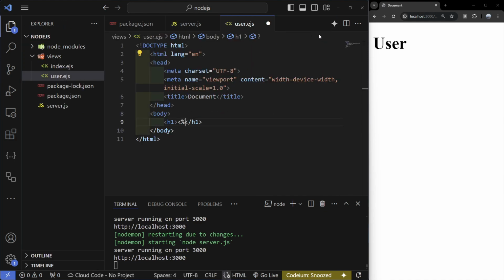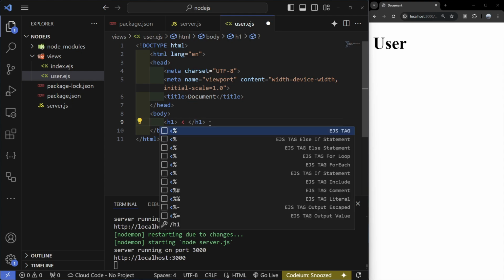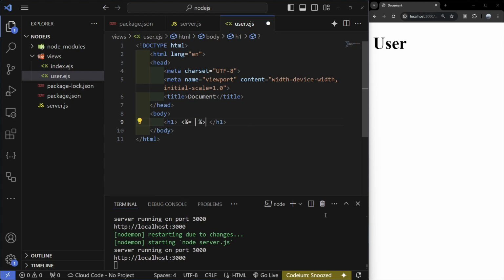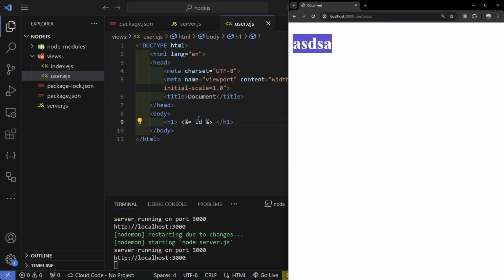So I'm going to close this. So in here, we're going to write less than percentage sign. And we're going to have to use this tag, output value, which is going to output the ID. So it's just going to be ID. And now if we reload, we can see that it's going to write exactly what we have in the URL over here.